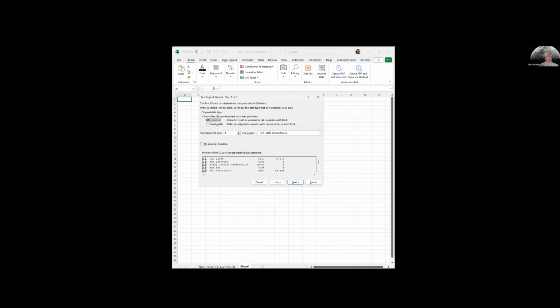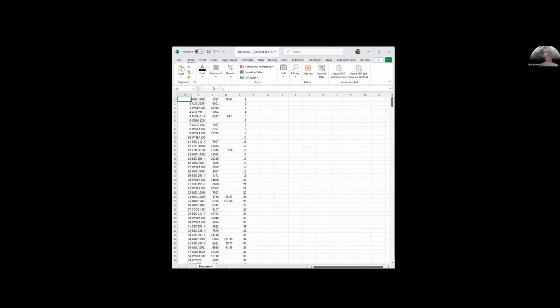Once again, the text import wizard pops up, and we have delimited data, so we'll click that and hit Next. And it looks like it divides it up very nicely because the tab delimiter has already been selected. So I'll click Next and then Finish. And with that, Excel opened up a new document.